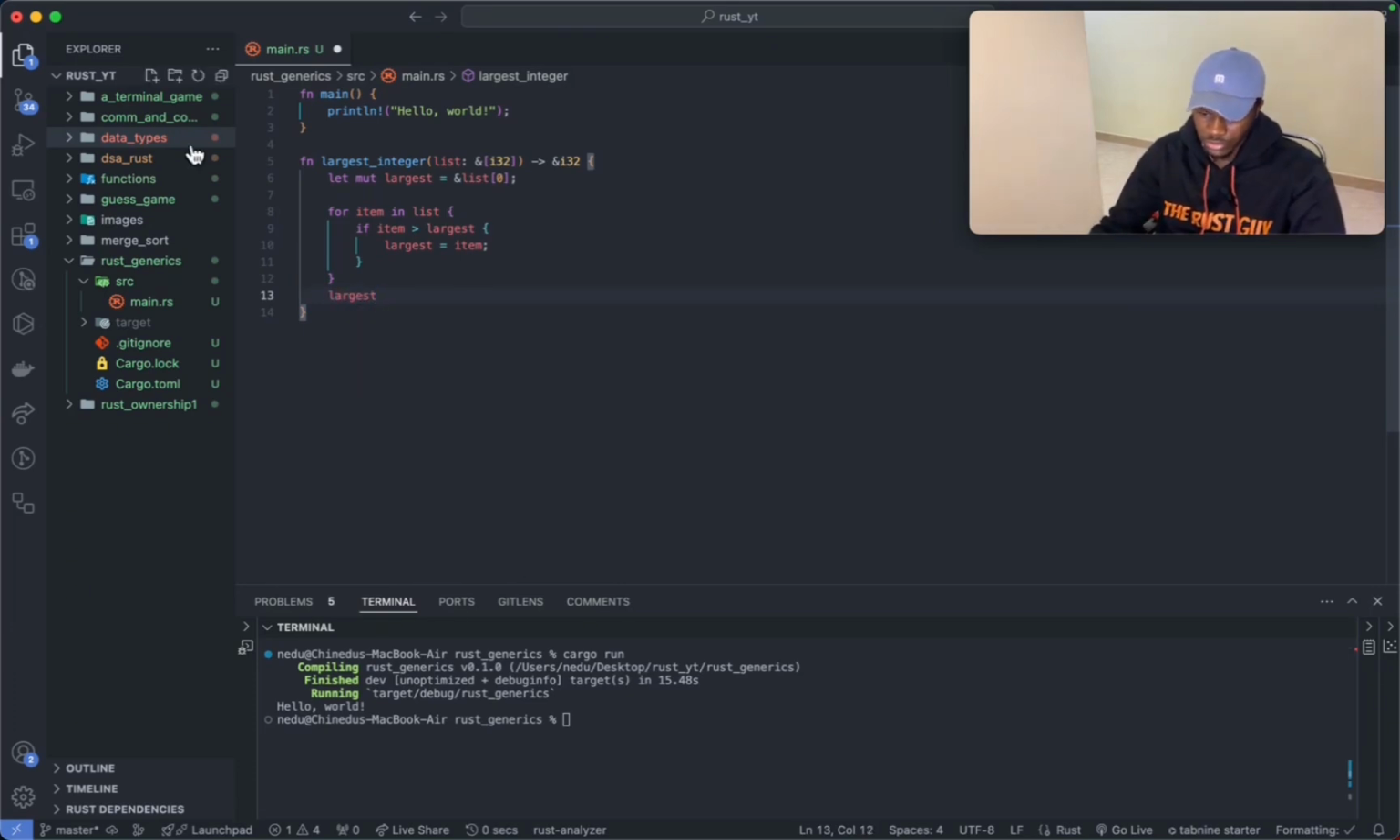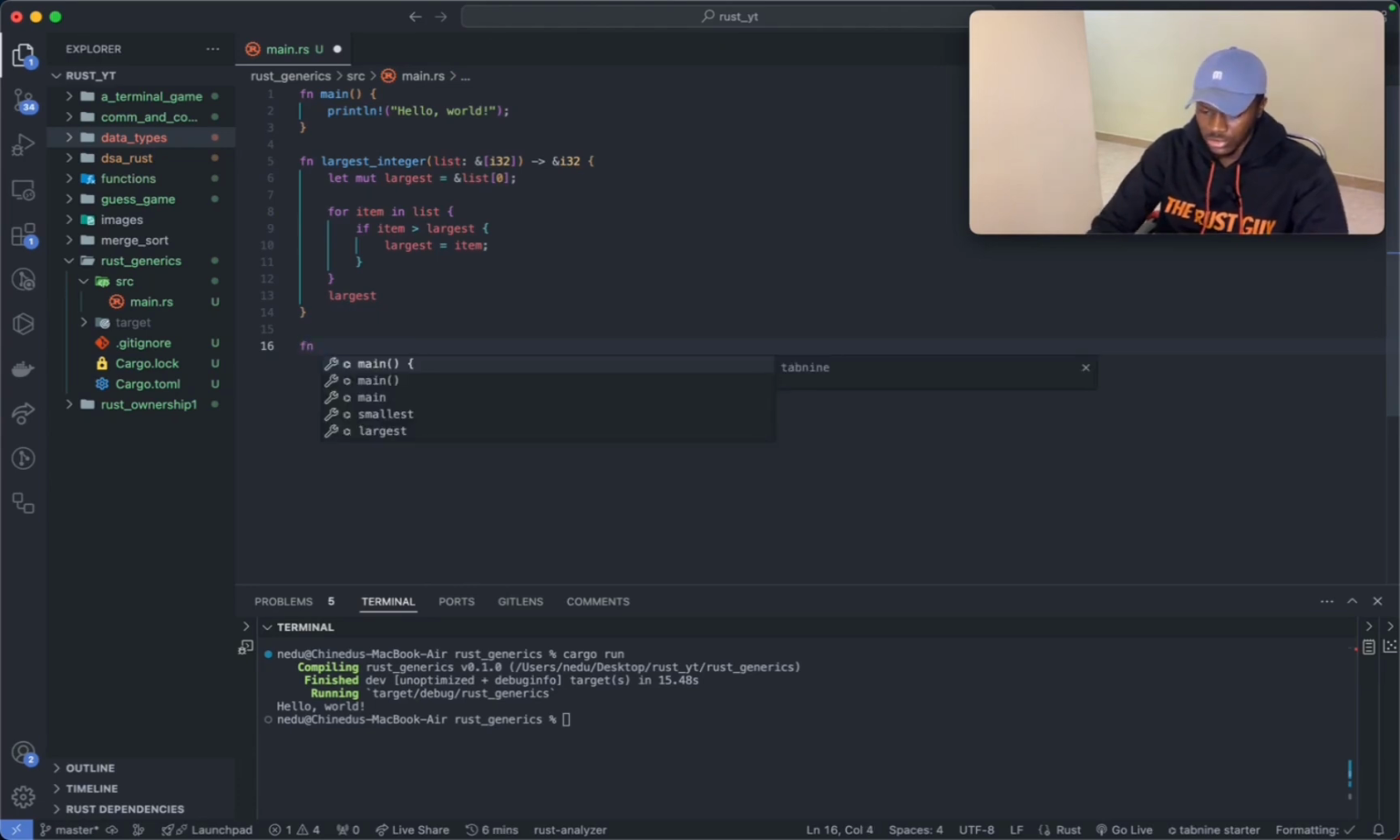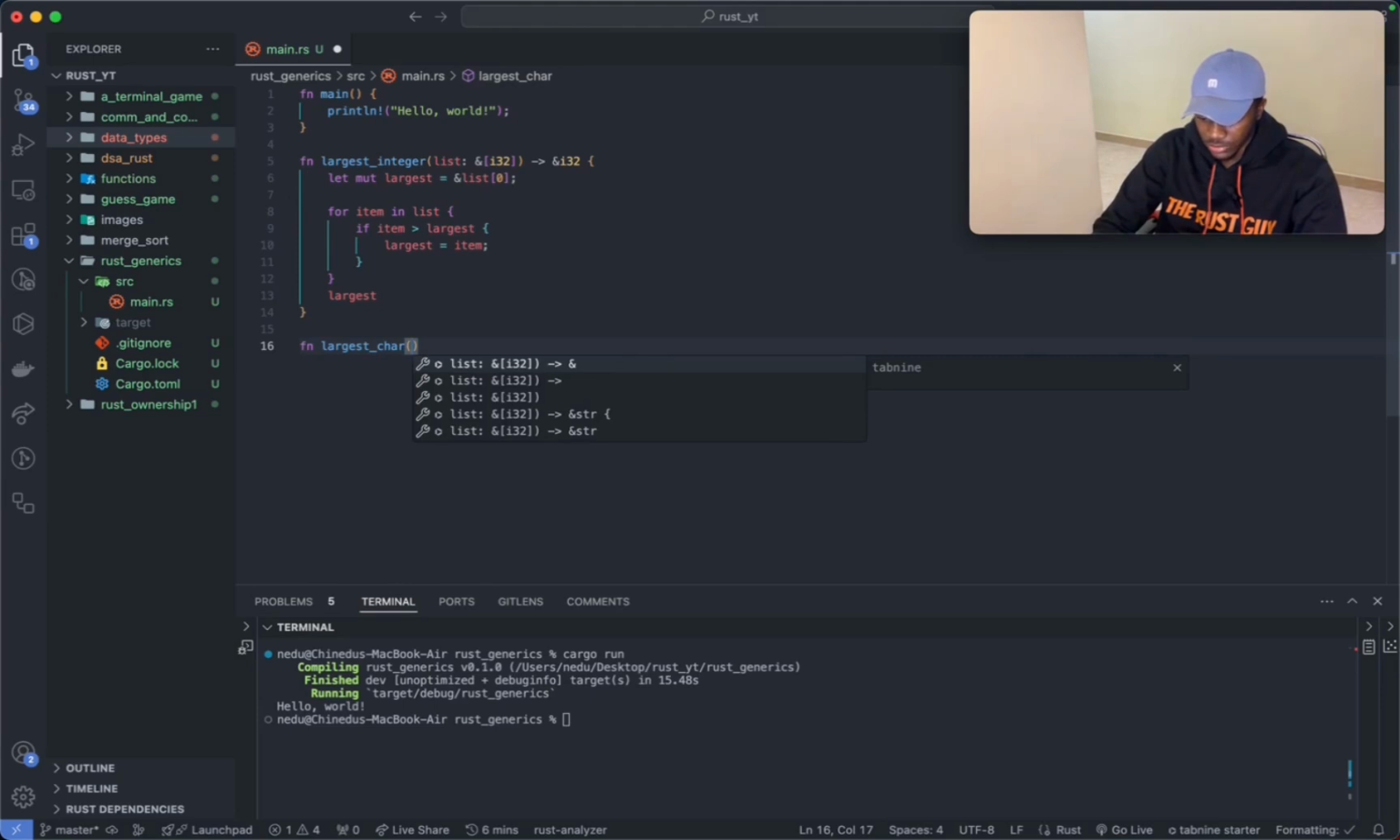So this is the first function. Don't worry about our main function, we'll come back to that. Now I'm going to create another function. It's going to look through a list of characters, an array of characters, basically a slice. I'm going to call it largest_char, and it's pretty much the same function, but this time it's going to be a list of characters. So here, instead of passing an i32, I'll pass a char, and then I'll return a reference to that.